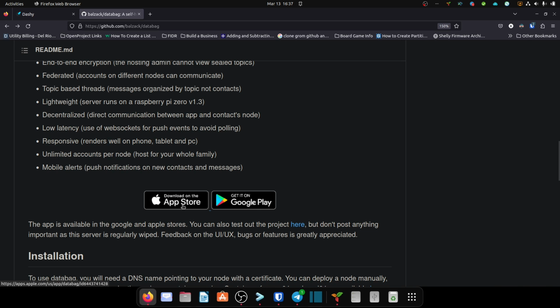And I did test it. It does do push notifications, which is excellent. That is always something I'm looking for on a self-hosted application. I want to get push notifications when people send me a message, because I don't think to just go check and see if anybody sent me anything lately. Unlimited accounts per node, so host your whole family, your whole team, whatever you're wanting to run. And then mobile alerts, we just talked about push notifications, for new contacts and messages.